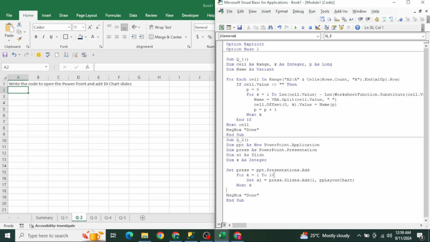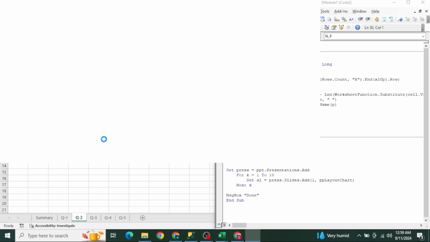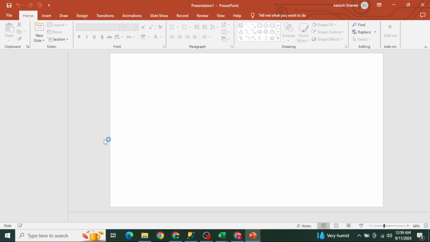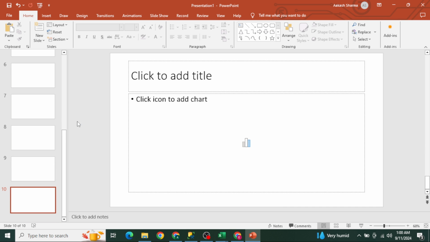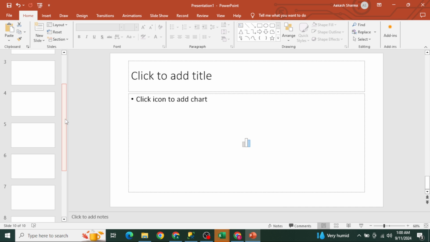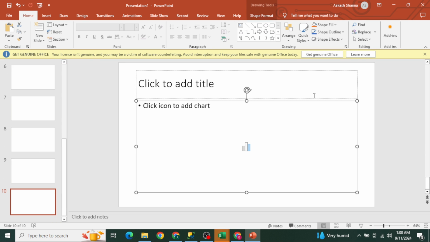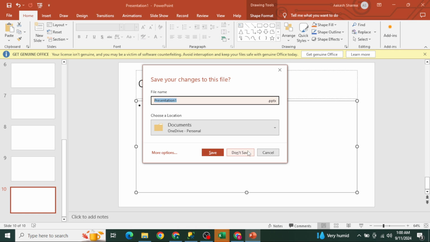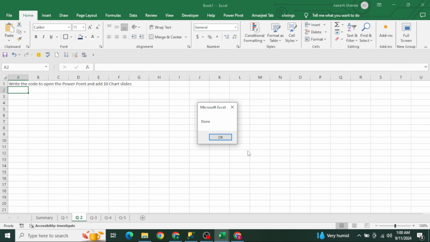Now if you press F5, you will see PowerPoint is getting opened. This is a very simple code, guys, you can use. So you see PowerPoint actually getting opened. Now look, 1, 2, 3, all the slides got added. These are the chart slides that we have added. I'm closing it. And this is how we can integrate our Excel with PowerPoint.